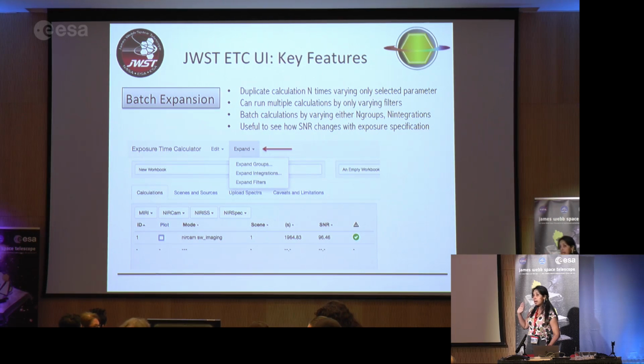Another key feature is the batch expansion. This is very important because it lets you explore the parameter space. So you can duplicate a calculation n number of times by changing only one parameter. For example, you can run the same calculation with the same scene and sources by simply replacing only the filter. So that helps you understand how the signal to noise varies as a function of wavelength.